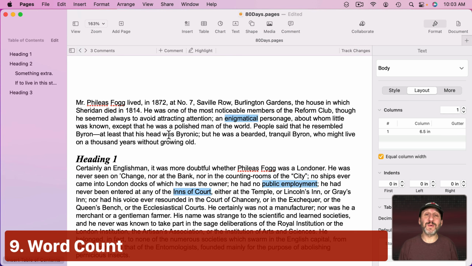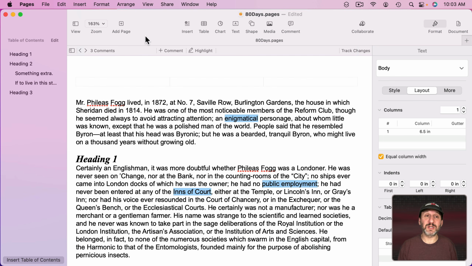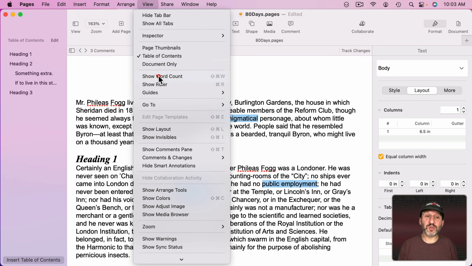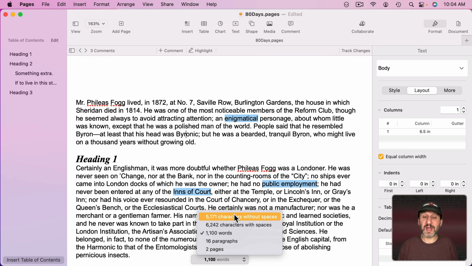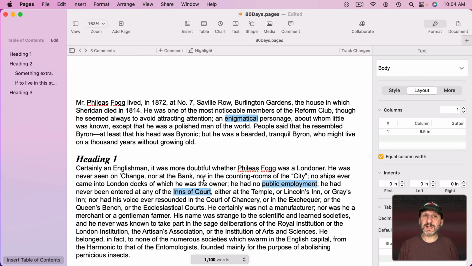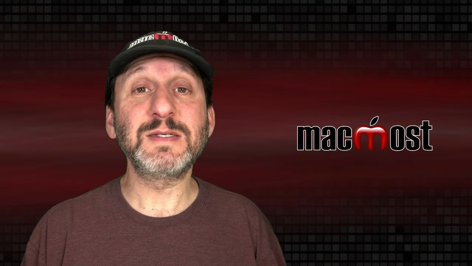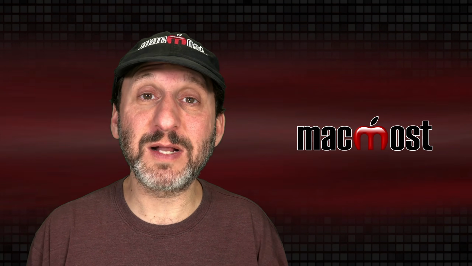Often when we're writing we need to have a word count either for all of the words in the document or a selection. You can get a word count by going to View, Show Word Count, and then it appears at the bottom here. You can click on it and actually change it to characters, characters with or without spaces, words, paragraphs, or number of pages. Now if you have nothing selected, just the cursor blinking inside a paragraph, it's going to show you the total number of words. But if you select some text, it will show you the number of words in that selection. So you can use this to see, say, how many words you've written today by selecting the text that you've written today.